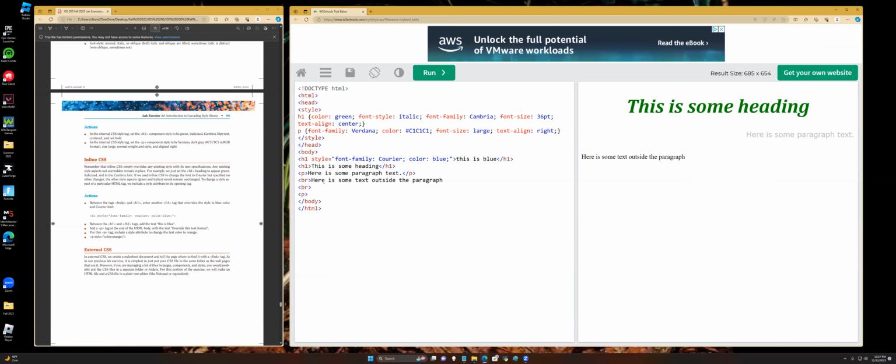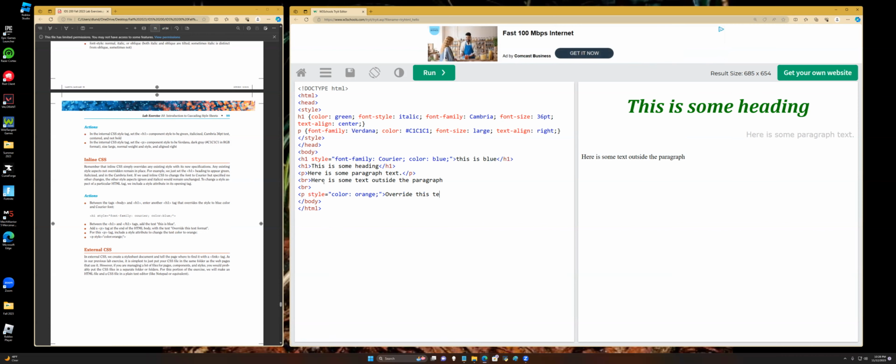P tag, and we'll do the style, and we'll just do color orange, okay, and that's all we got to do. So let's put in the text there, override this text format, and close out the paragraph tag. All right, so let's run this, see if I did it all correctly.